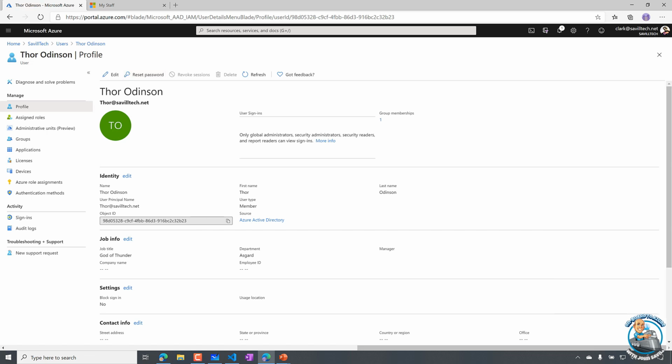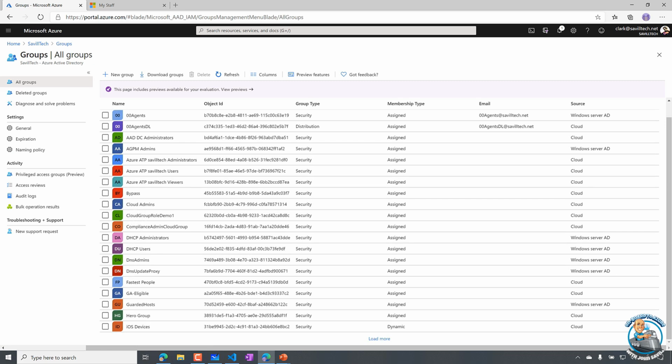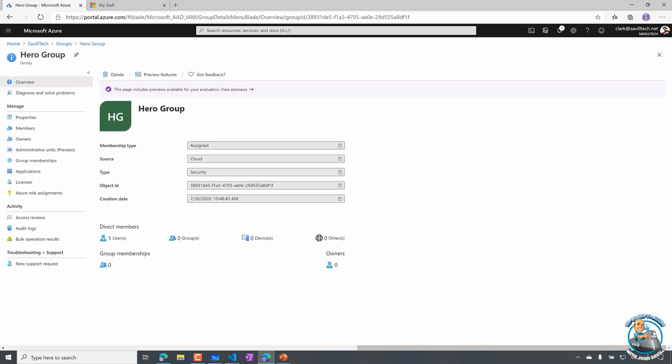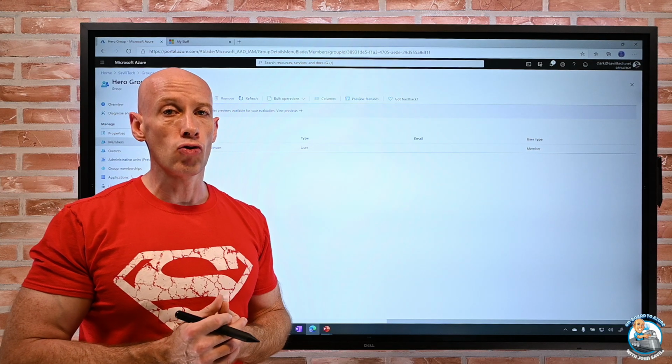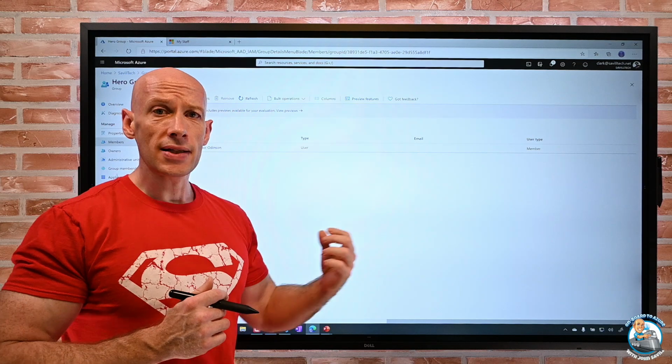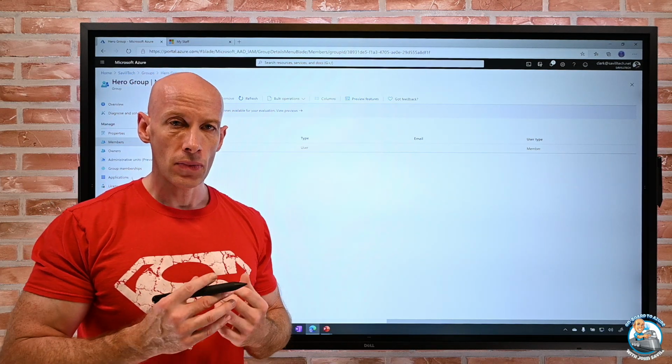I don't have permission. So that's kind of proving that whole point, that when I add groups, I could manage that group now. I could absolutely, as Clark Kent, go to groups, go to hero group, and I could now change membership. I can add members, I can do things to that group. But just because they're in that group doesn't make them within the scope of the administrative unit. It just means I can manage the group.